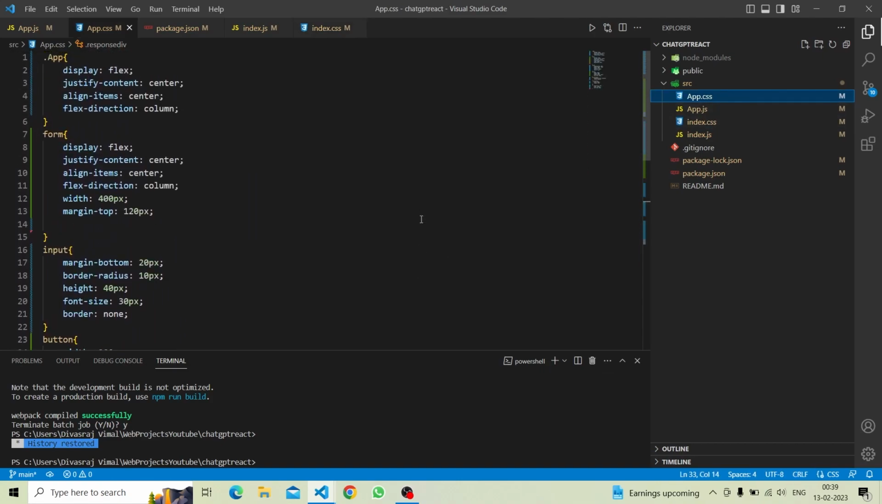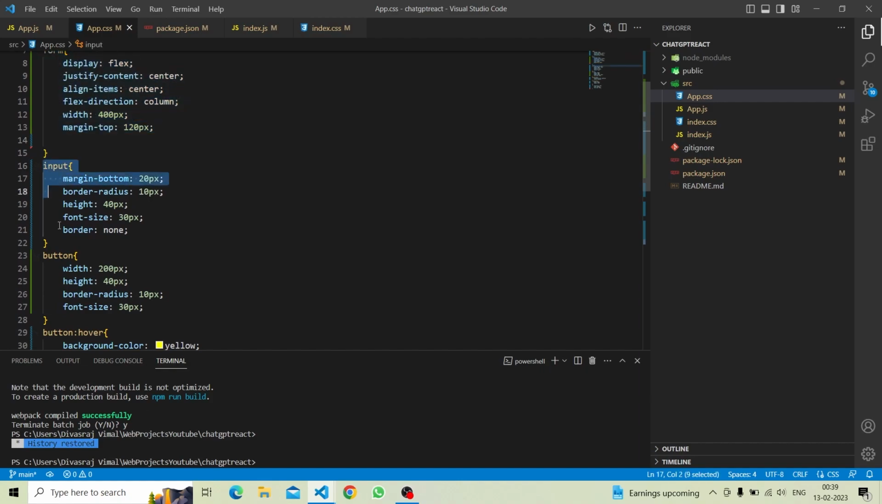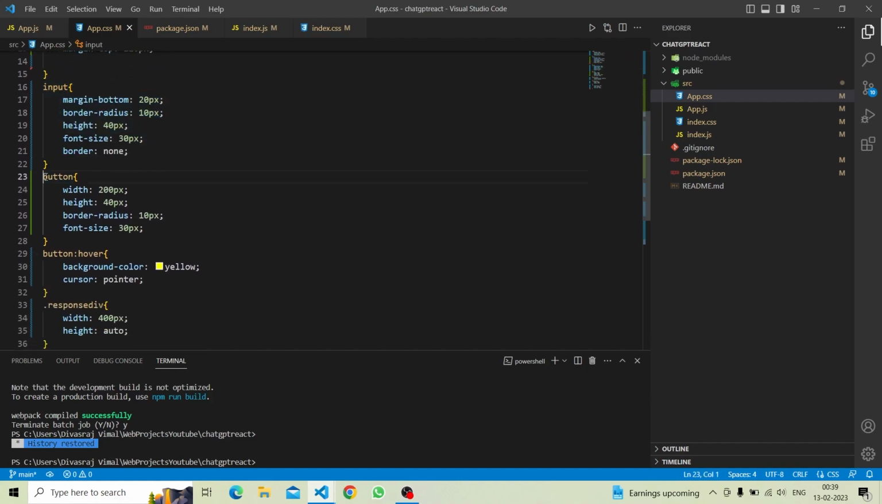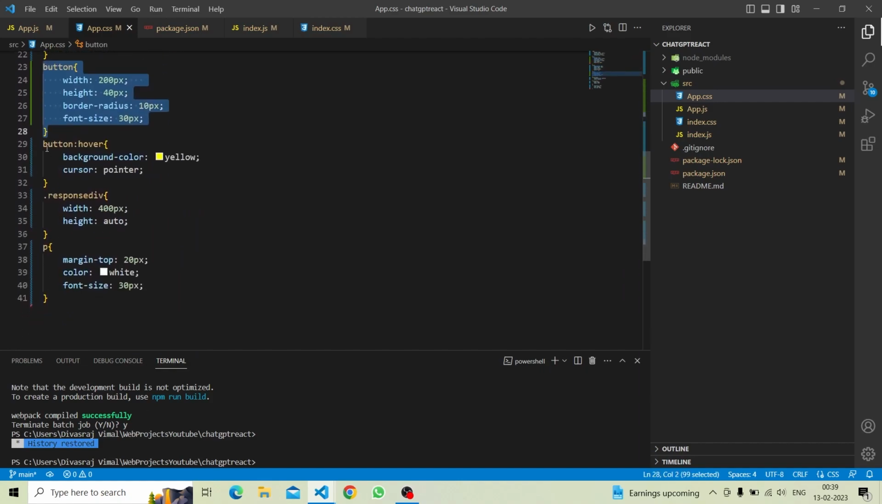App.css I will provide to you guys in the description, or you can just copy it from here. So this is the app class, and this is for the form. This is for the input, and this is for the button. This is for the button hover, and this is for the response, and this is the p tag. Okay, so make sure you also add this code in your App.css file for the front end part.